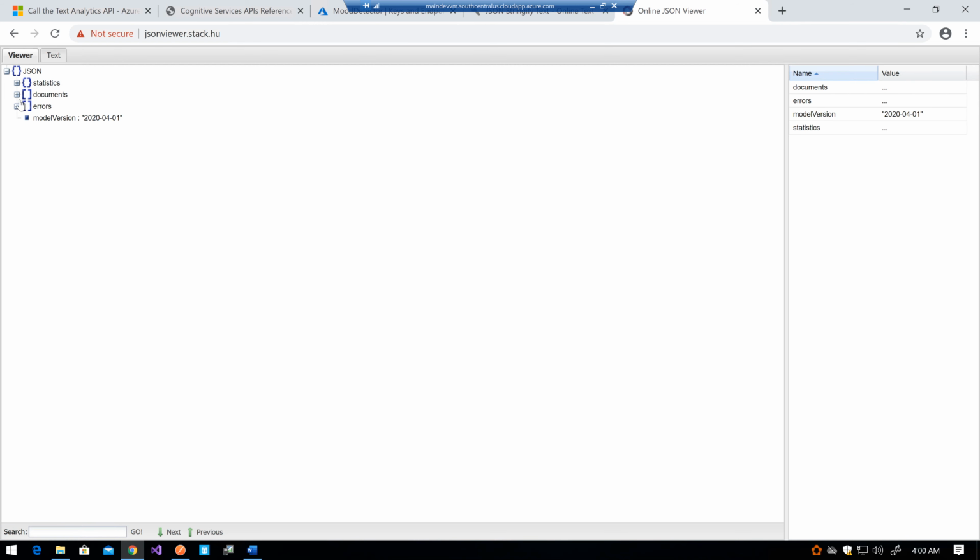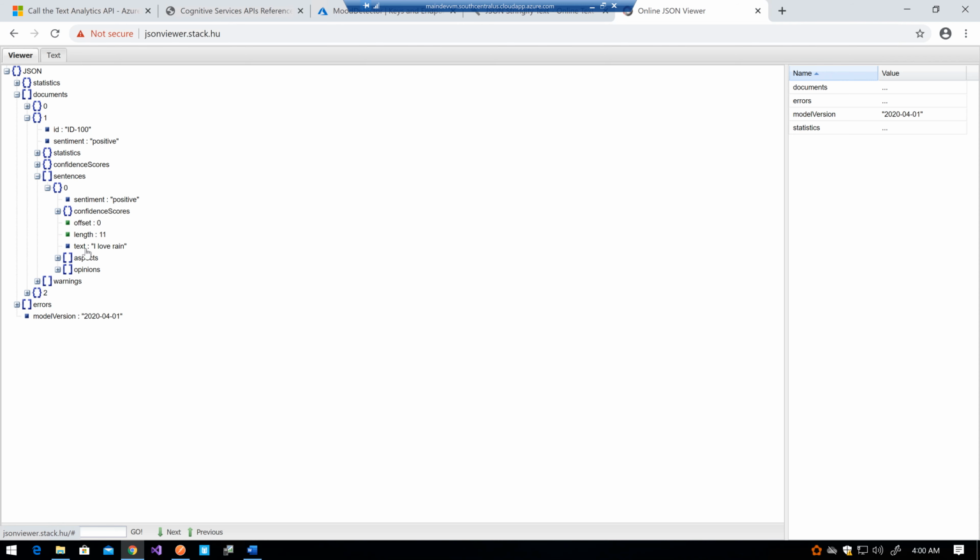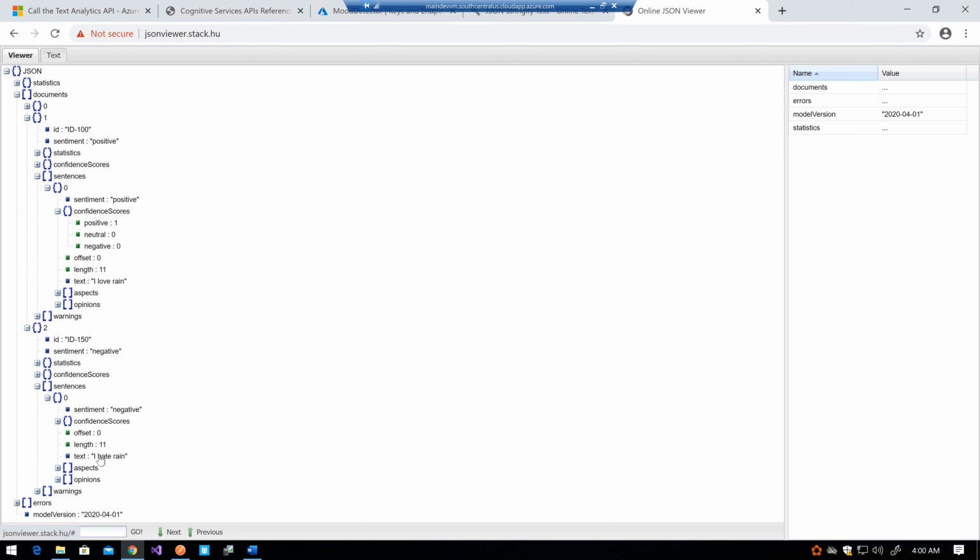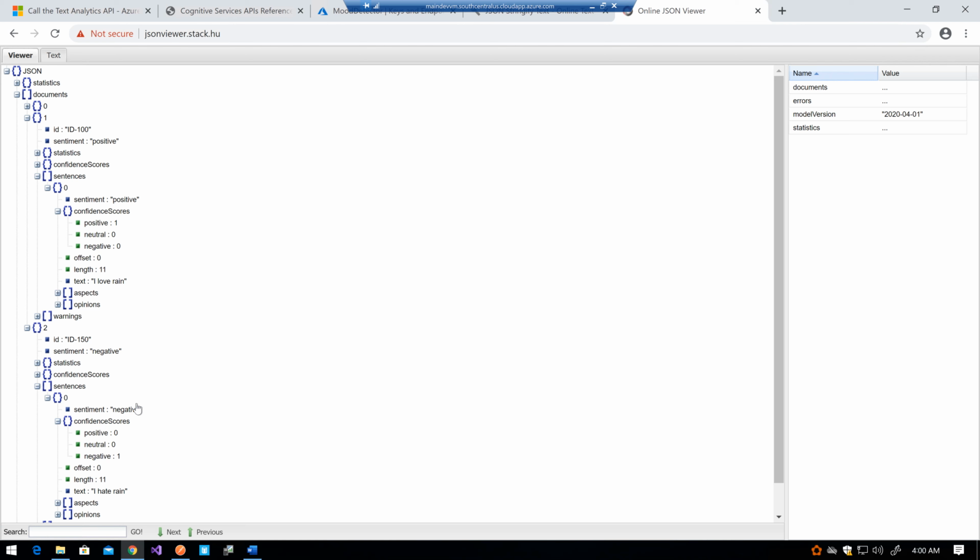We go to the viewer, we have the documents, we have the one, okay, it says this one is positive. Let's analyze the sentences. Okay, it says love rain, confidence score is 100%. Let's see the other one. It is negative sentiment. Let's check the sentences. I hate rain, and it says it's negative, and the confidence score is that it is 100% negative, because it is a negative word and the expression is actually negative. So that's how you could use it.